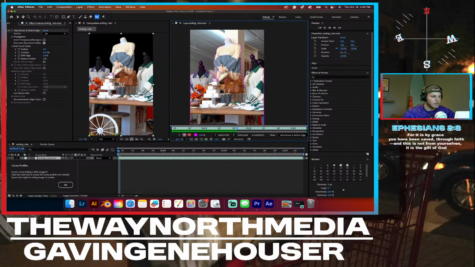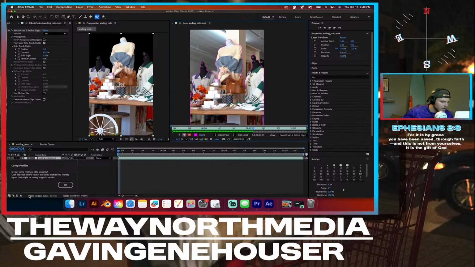Come on, please go faster. Is your comp feeling a little sluggish? Click the snail icon to reveal the comp profiler and identify layers that might be taking longer to render. That's cool.